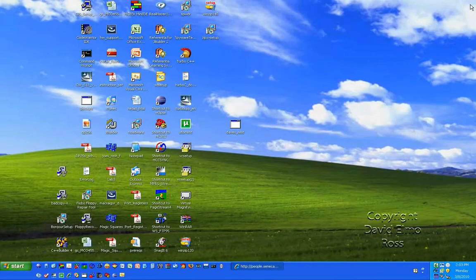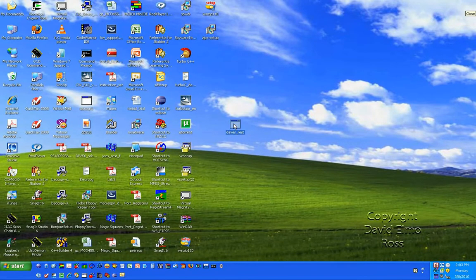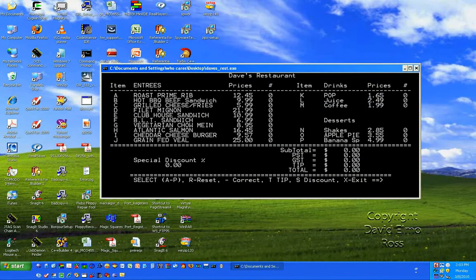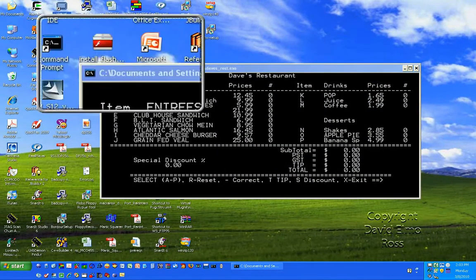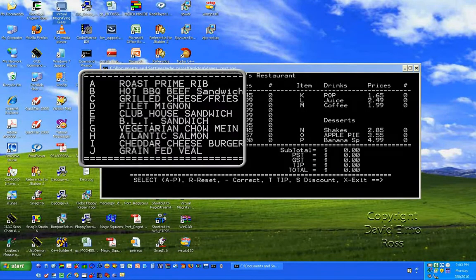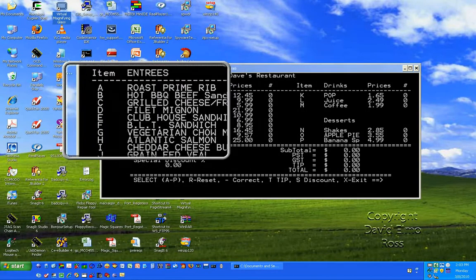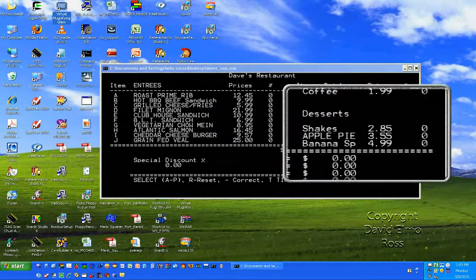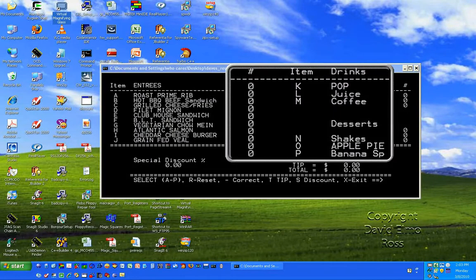I'm just going to double click on it here. And it should all fit nicely inside this screen that you've got here. So you can see your item, entrees, prices, number. Item, drinks, prices, number again. So for instance, the way it works is that, let's see if I can bring up my magnifying glass here. And if we take a look, let's bring this down just a little bit, you should be able to type A, B, C, D, E, F, G, H, I, J, over here K, L, M, N, O, P, and that's what it mentions down here.